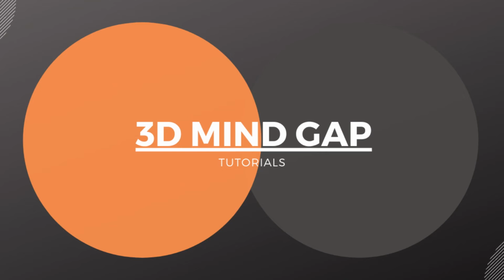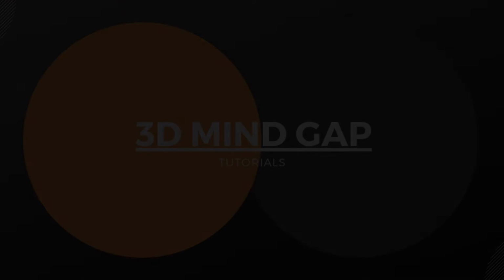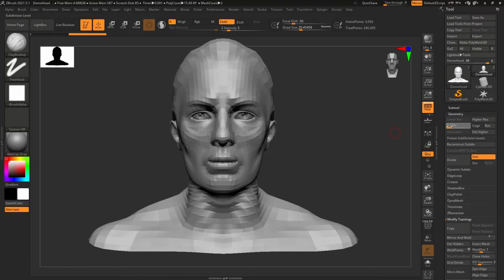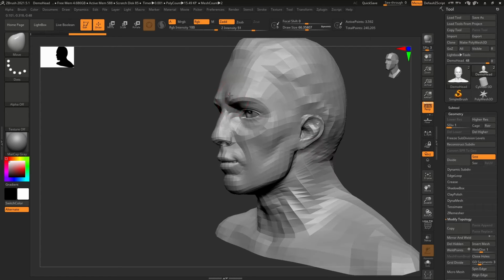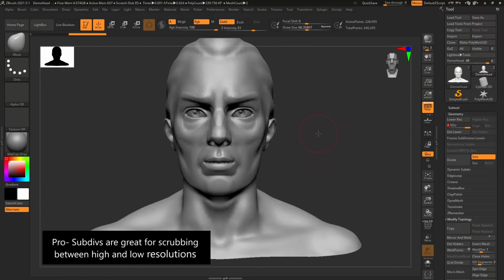In this video, I'm going to give you a quick run through of when to use subdivisions and Dynamesh in ZBrush. Subdivisions are great for increasing the resolution of your model, allowing you to sculpt higher details on it. The slider also gives you the freedom to scrub up and down between resolutions to see the before and after levels of your sculpt.